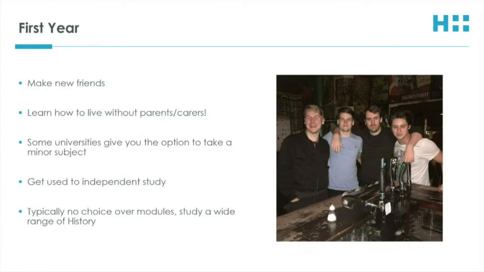Some universities will give you the option to take a minor subject as well, to learn a bit more different things. I wanted to take politics, but that was full. So I took Irish studies because it was basically Irish history. I quite enjoyed it, but I chose to drop it after first year, which is absolutely an option, just because I wanted to do more history really. But it was a great thing to learn a bit more about Irish history, which I didn't really know much at all about before.